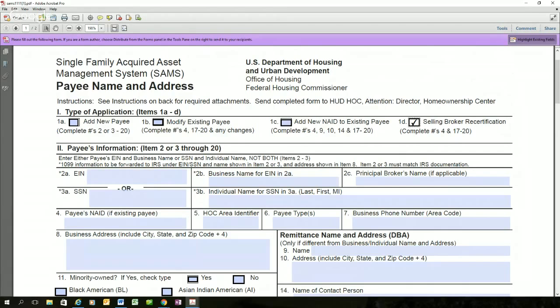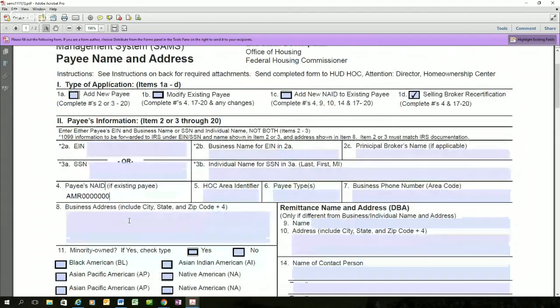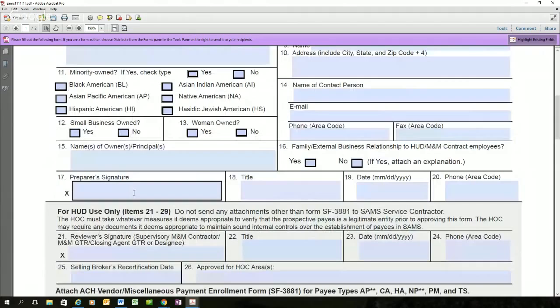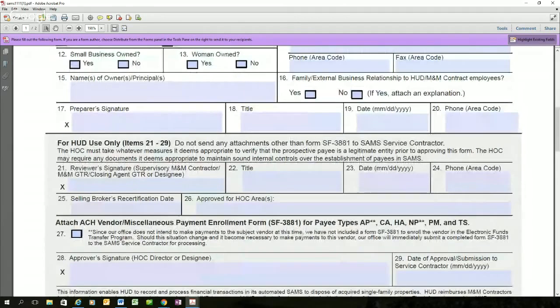So if we skip to number 4, all we're going to do is we're going to type in our current existing NAID number here. I'm not going to type in my whole one, but we're just going to type in what the current NAID number is, and then going down to 17 to 20, you can see that it just requires a signature, a title, a date, and a phone number. Once those items are complete, that form is finished. Now there's one other form that needs to be completed.